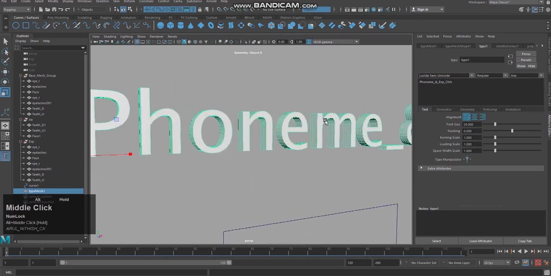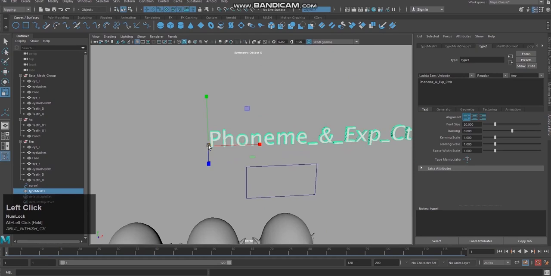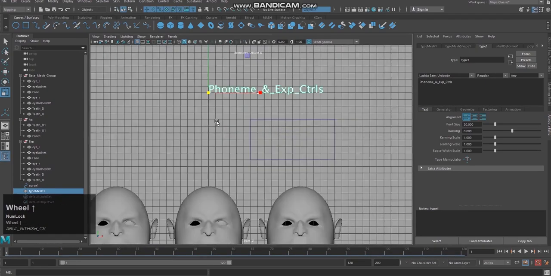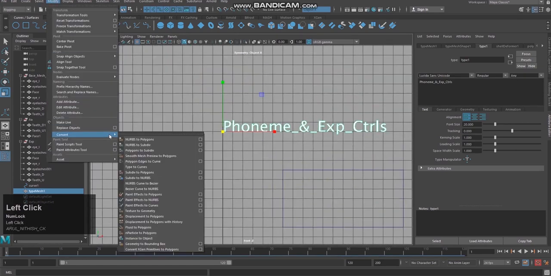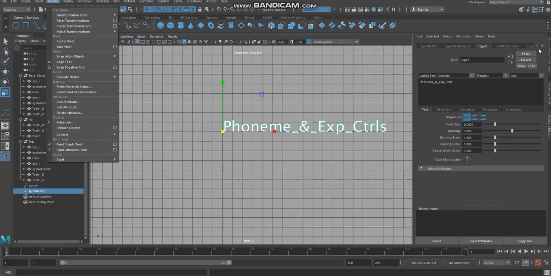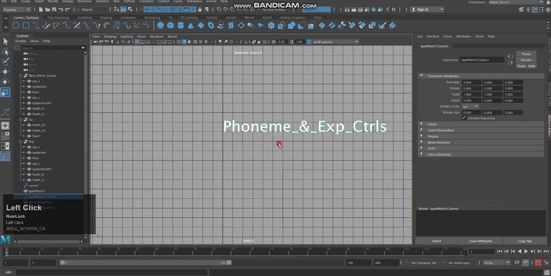And this is a mesh. Actually we need to change it into curves. Like I'm going to modify, and I'm going to find convert. This is which type of mesh? This is polygon, so I'm just going to convert polygon to curves, or convert type to curves. Yes, convert type to curves. Okay.